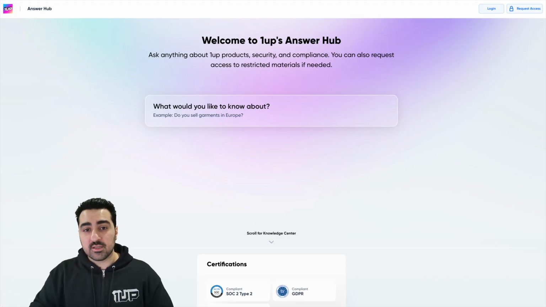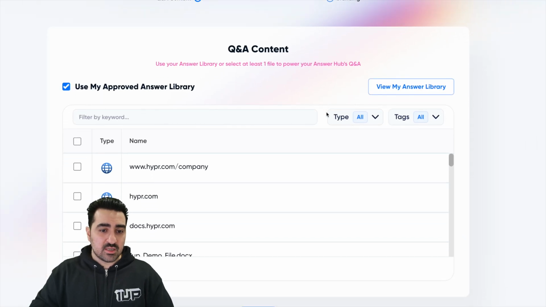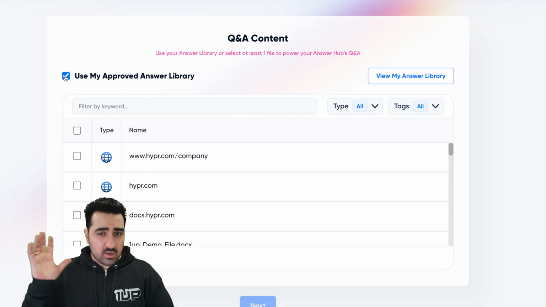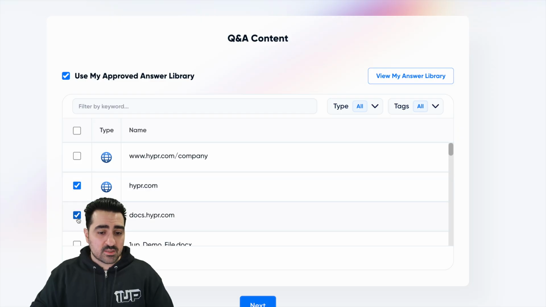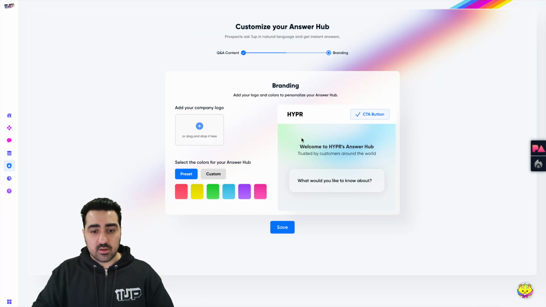So let's show you how to set this up in 60 seconds. It's super simple. Go to OneUp and click AnswerHub. You're going to be asked to connect some knowledge sources. In this case, I'm going to use my approved answer library. If you're new to OneUp and you don't have an approved answer library, that's fine. Choose a couple of URLs, websites, or files to use from your knowledge base, and then you're going to be asked to set up the branding.